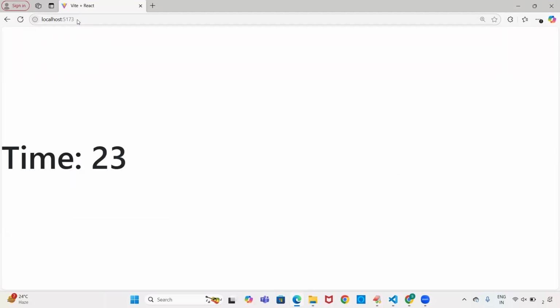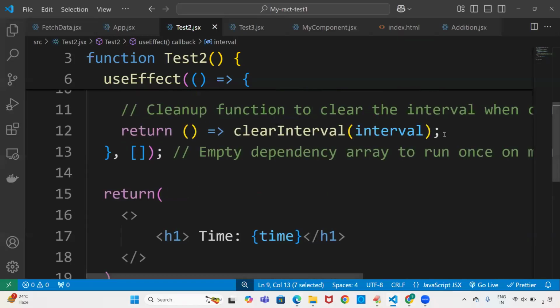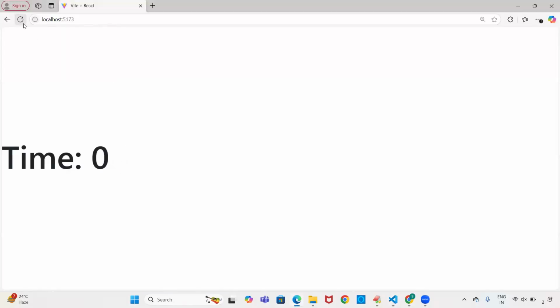Unmounting means, here I did not write the proper logic for that. Just refresh the browser. Refresh means the component is unmounted and mounted again, right? If I refresh, the component is reloaded. Reload means unmounted and then mounted. At unmount time, clearInterval runs, so again it starts from 0, 1, 2, 3, like that.